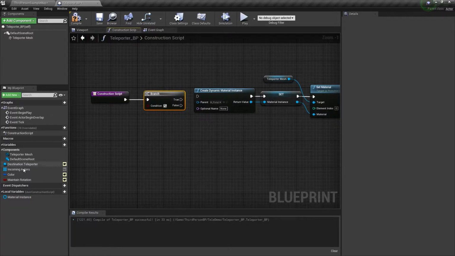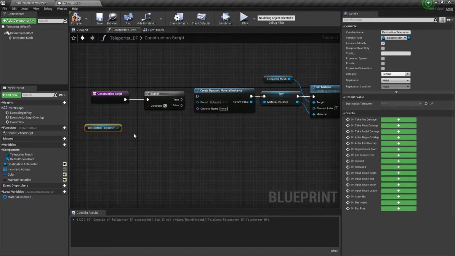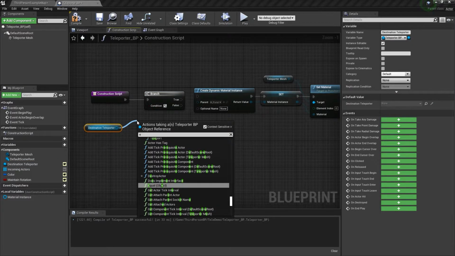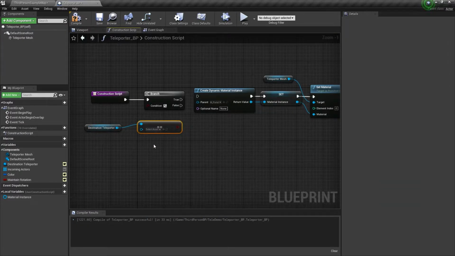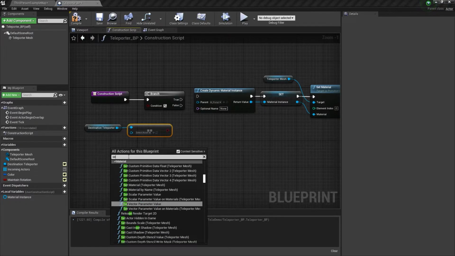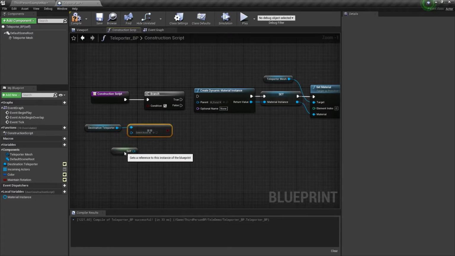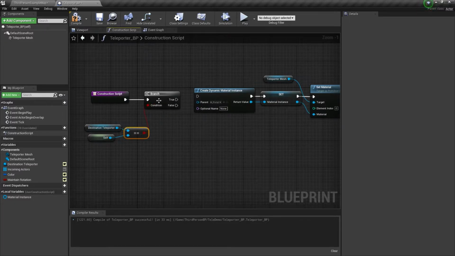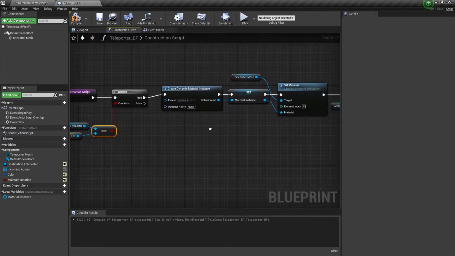and we want our destination teleporter. We're going to get that, and we're going to drag off, and we're going to type in equal. Okay, and we're going to right click, and I can just type in self and I'll find it. Get a reference to self. Okay, so we want to hook get a reference to self up to the destination teleporter on the equal node. And this node just checks to see, is this equal to this? That's all it's doing. And it'll set the condition for true or false on the branch here.